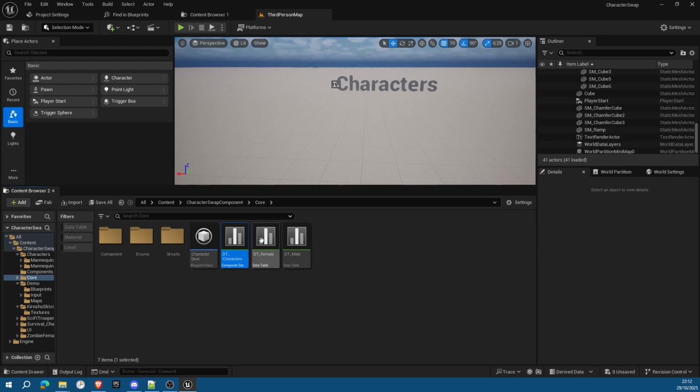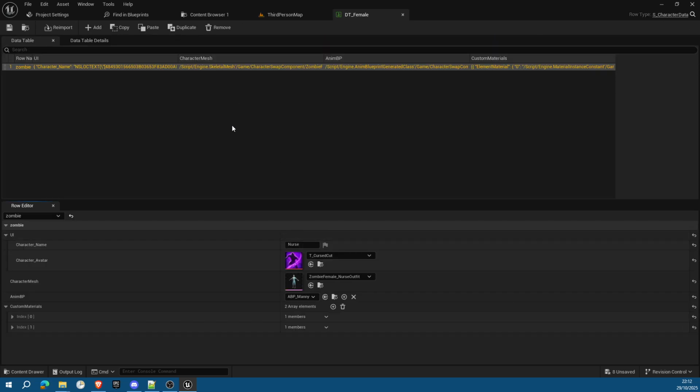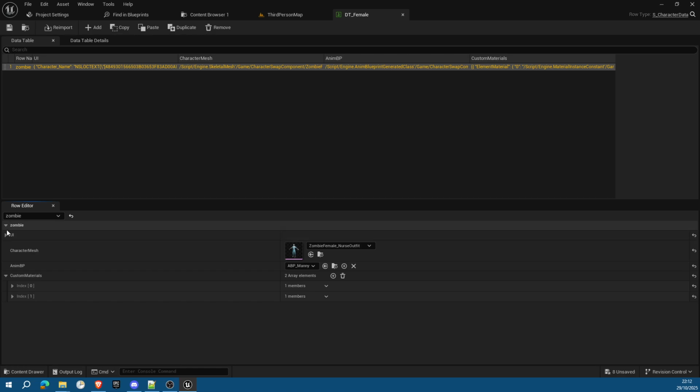Then I'm gonna open female, doesn't matter. So what you do is you add a row, you give it the name. That is the name that will not be shown, but we reference it to it. Then normally for the basic characters, you only need to have the mesh and the animation blueprint.